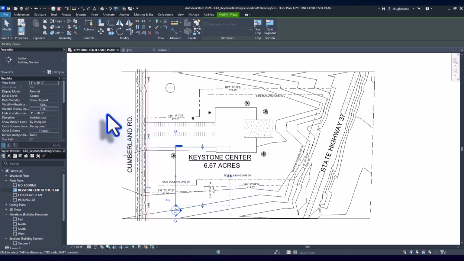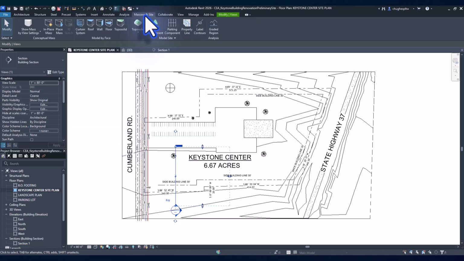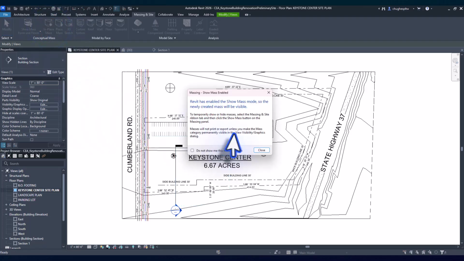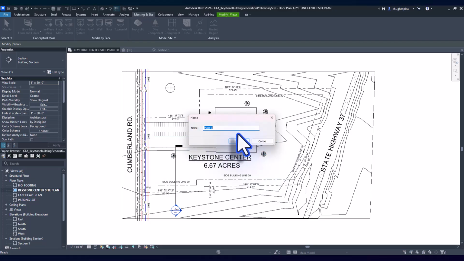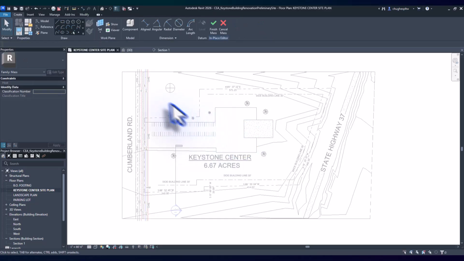What I'm going to do is go to the massing and site tab. We're going to use an in-place mass, and you'll notice you may get this little menu that'll pop up. I'm just going to say close. We're going to name this pond. And then we can choose what kind of shape we want. I'm going to choose a rectangle.